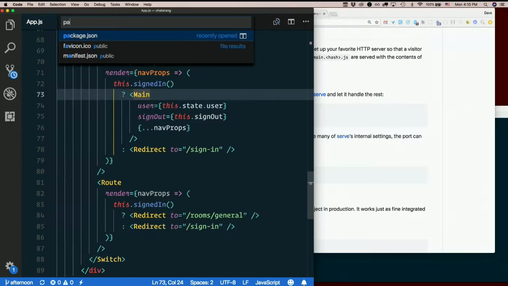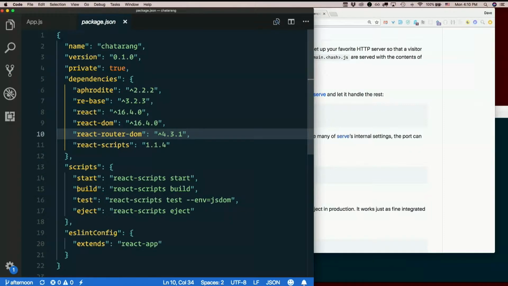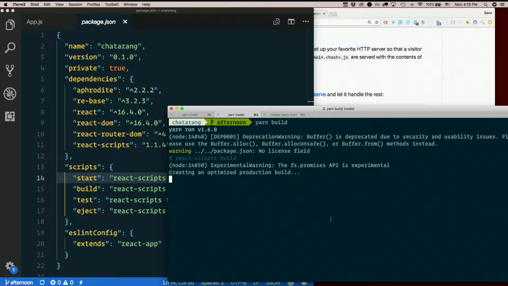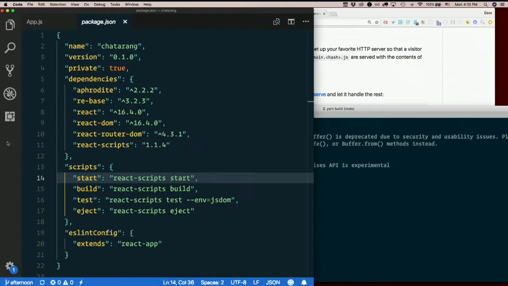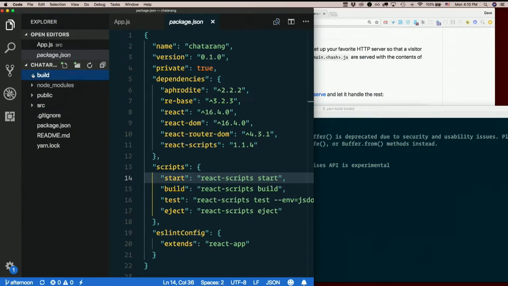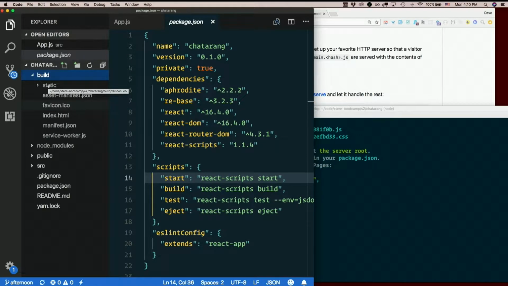Why? Package.json has that as one of the scripts, build, which runs react-scripts build. So we can run yarn build. Let's make sure. Yarn build. And let's look at our files. All of a sudden, I have a build folder here. And as it goes through this process, I'm going to get the actual static website.